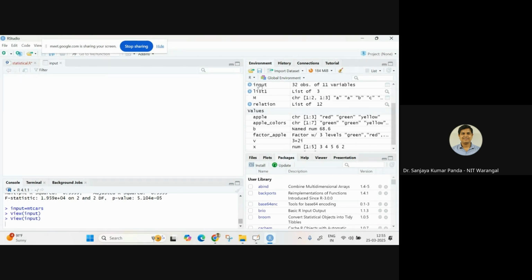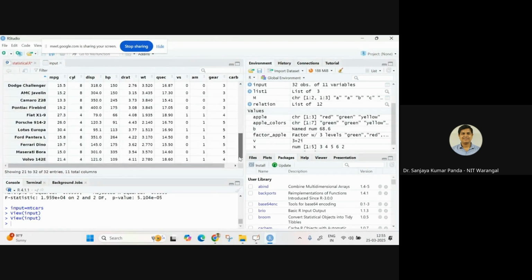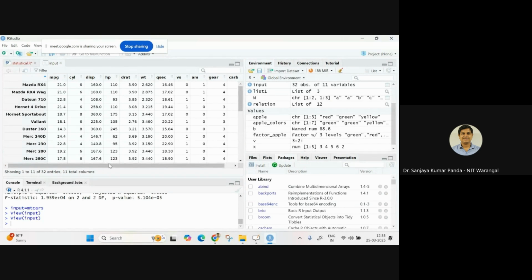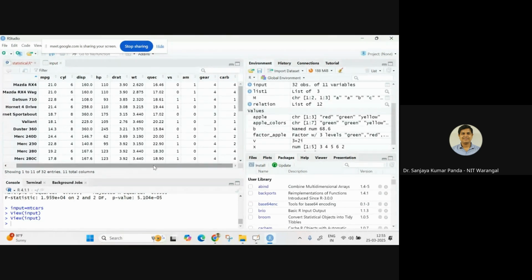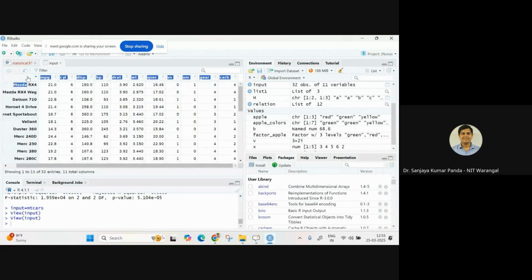So if I open this data set, you can see there are 32 rows and 11 columns. It gives a comparison between different car models. These are the different car models, and you can see they are different types of cars. So it is comparing these car models in terms of 11 different features.